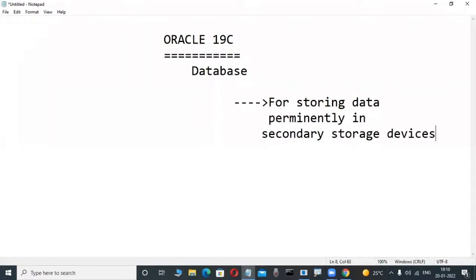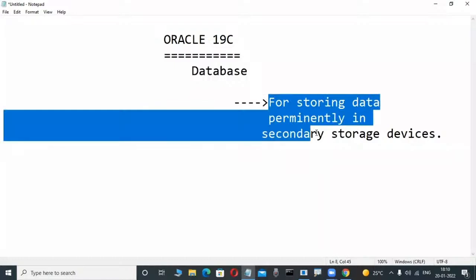Permanent. Suppose today we are storing some data, after 5 years, 10 years, 20 years, 100 years also your data is available and you are using it. That's why Oracle is a product from Oracle Corporation, some version number is there. This is a database product, one of the popular relational databases. But what is the purpose? For storing data permanently in secondary storage devices.